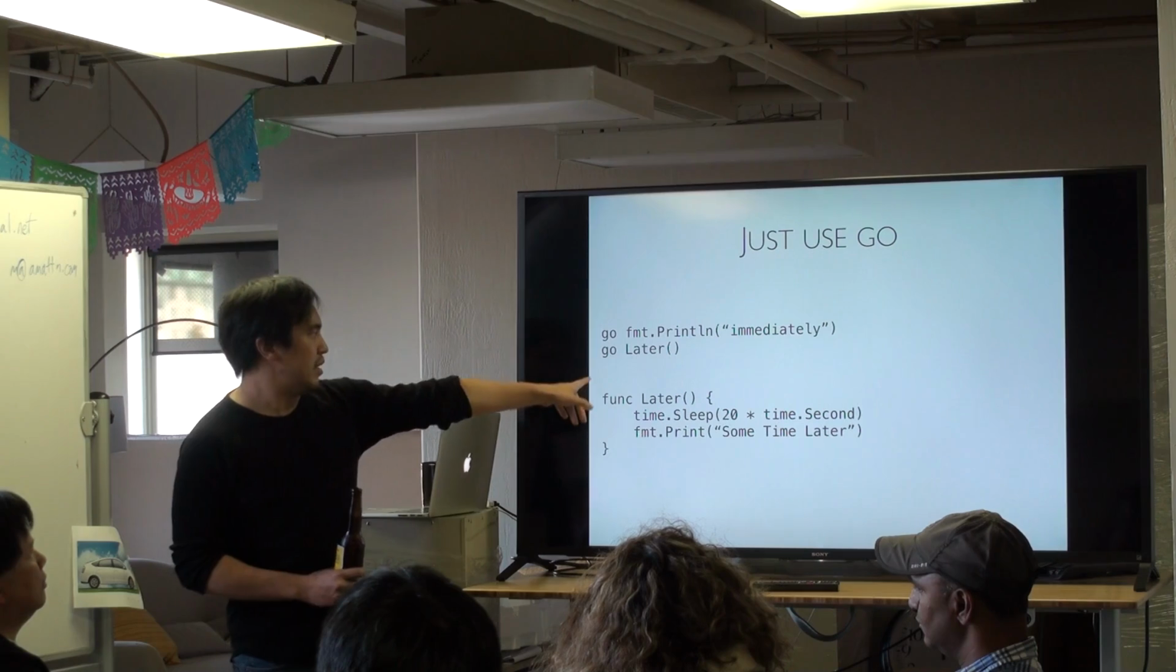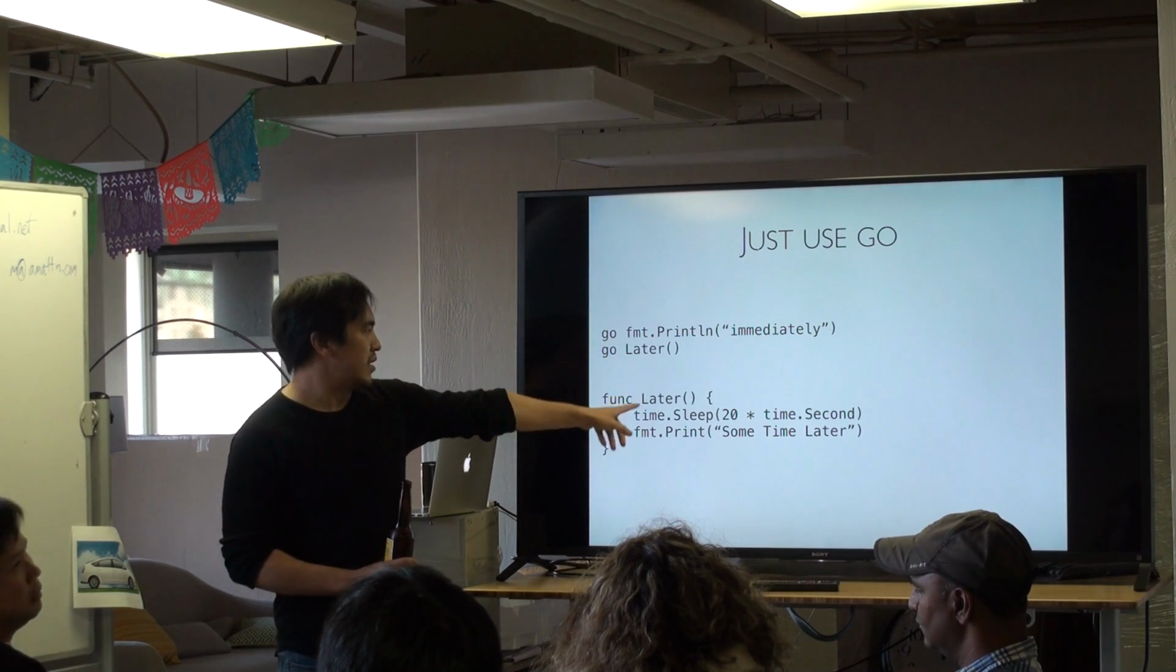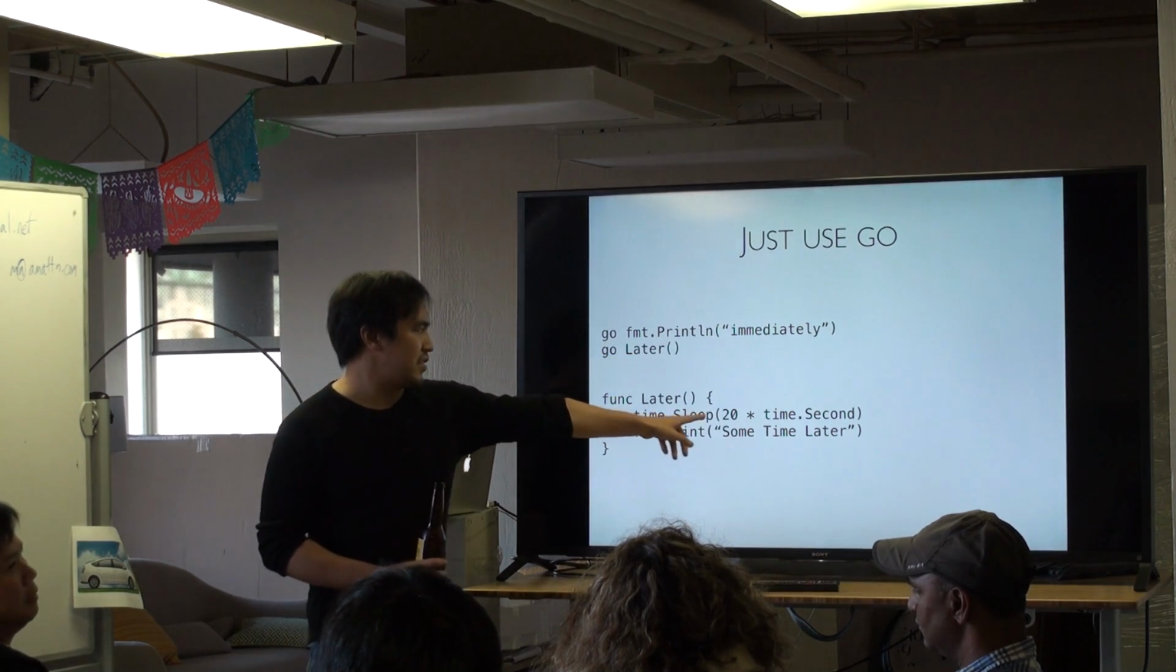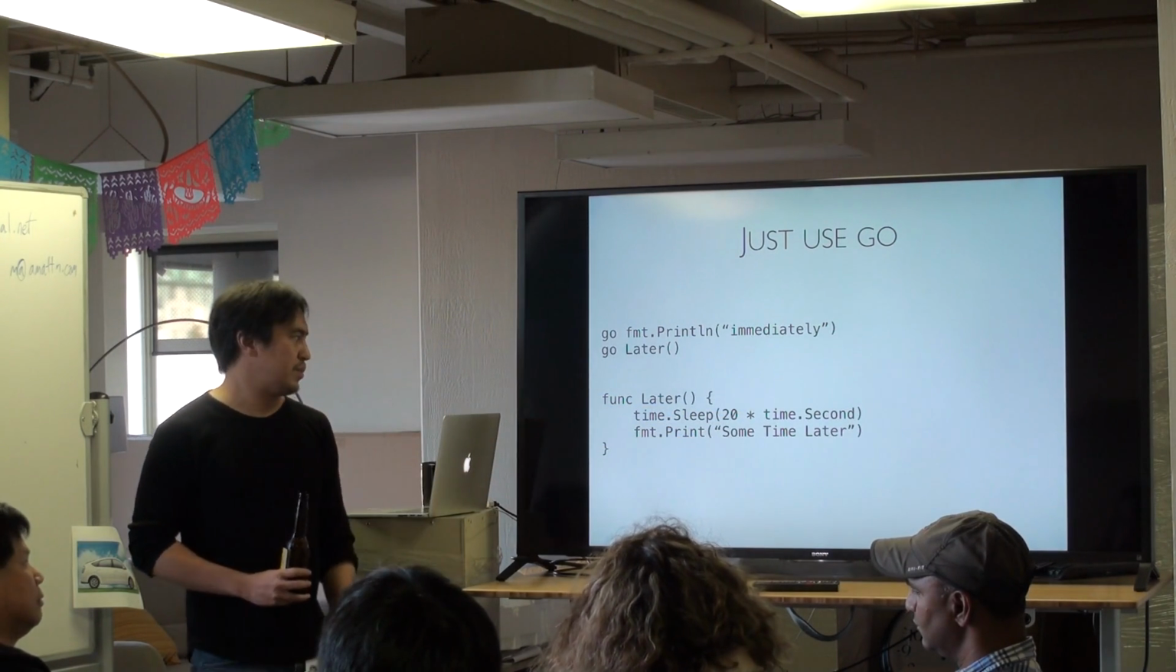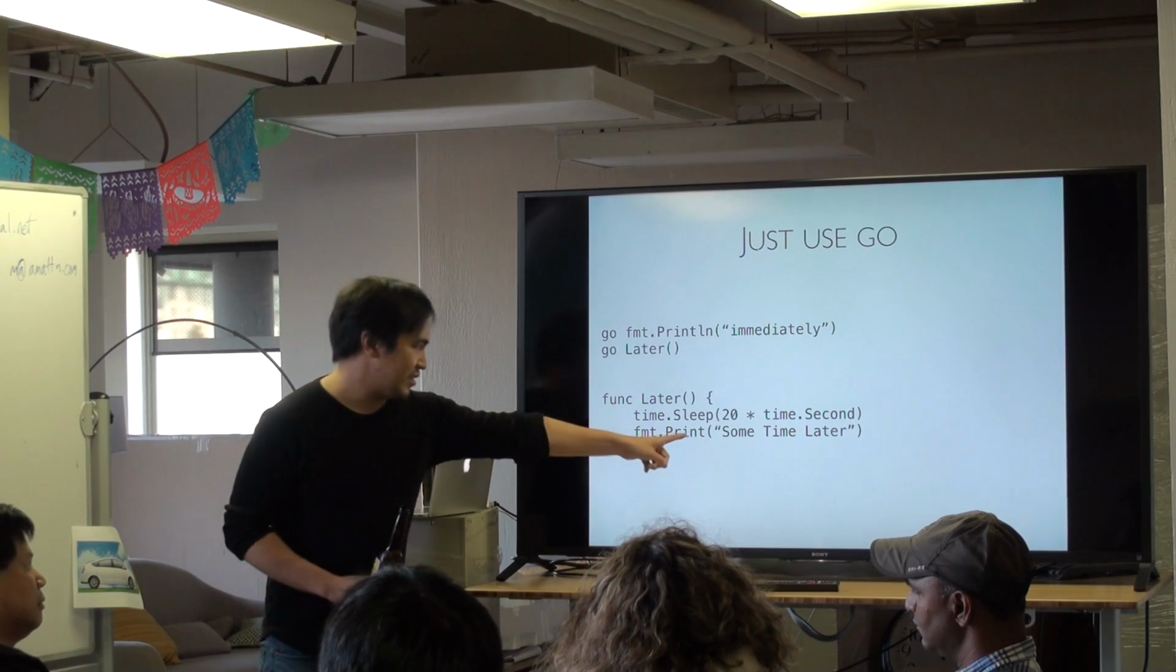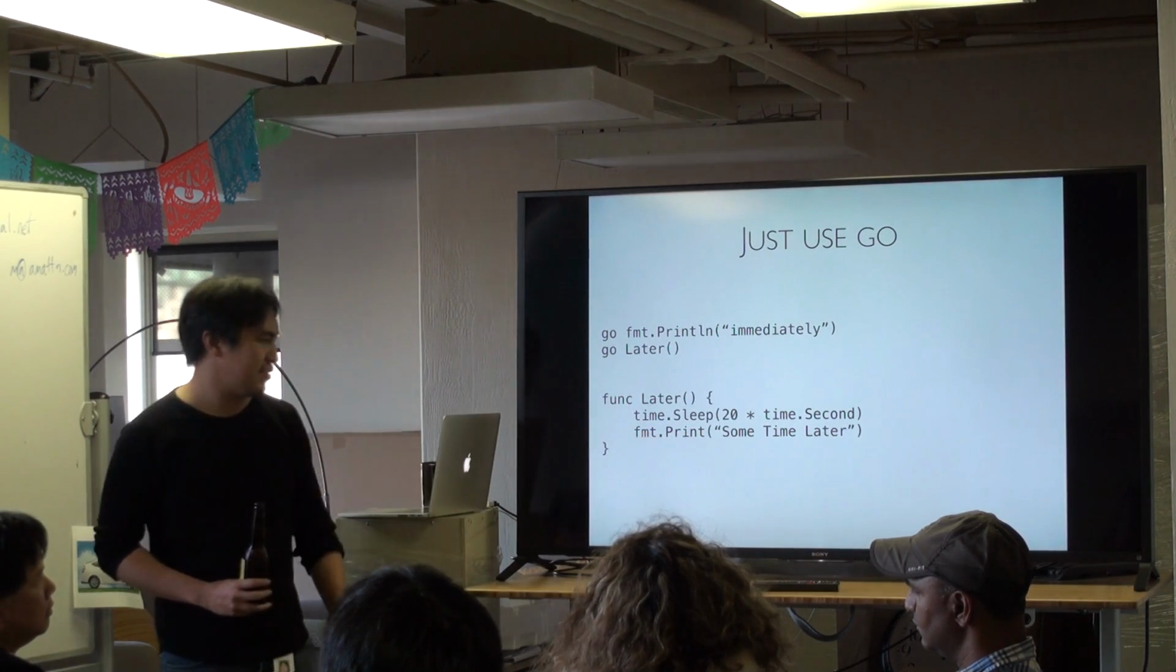Here is an example of a Go routine. Later, what's going to happen is this function. This is just a function that's going to sleep for 20 seconds, and then print something to the console. This is not actually valid Go. I forgot that F for the.